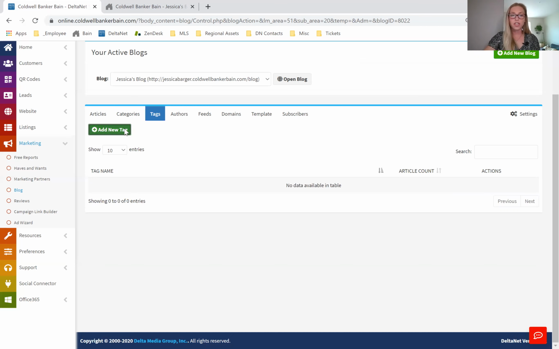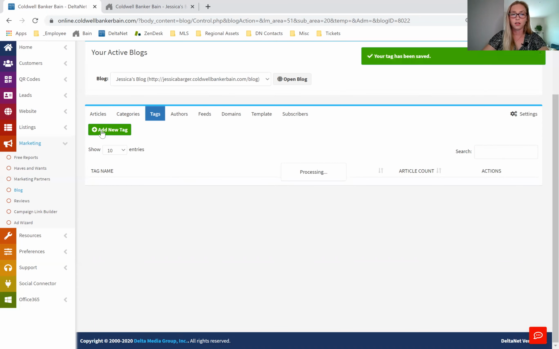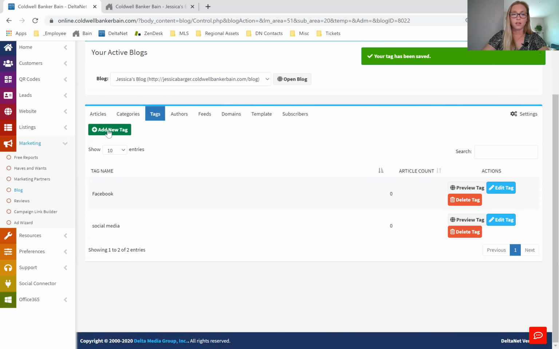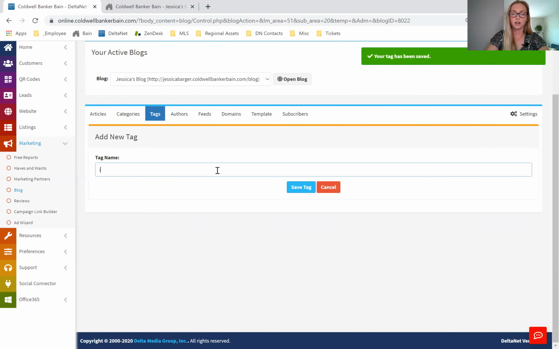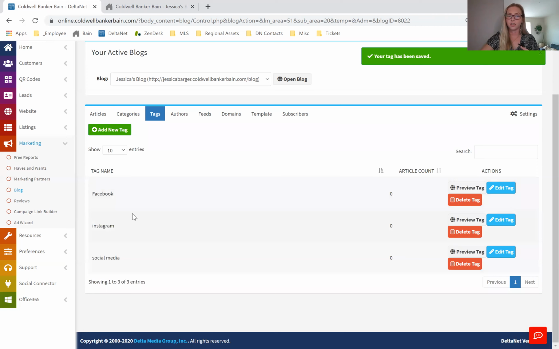So some examples for tags, maybe I'll do a social media, or maybe we go even more in depth and I'll do a Facebook tag, and I'll go one more and say Instagram and save tag. So I have now defined these 3 different tags in here.